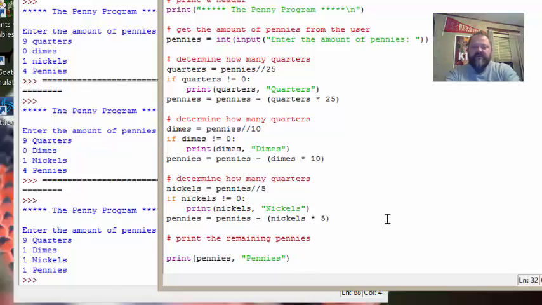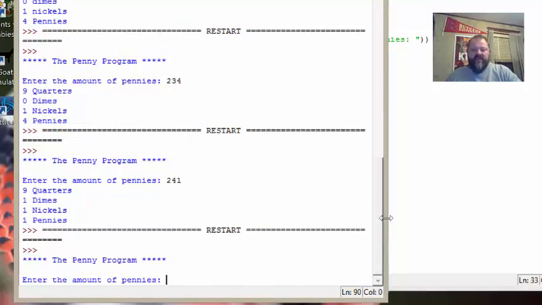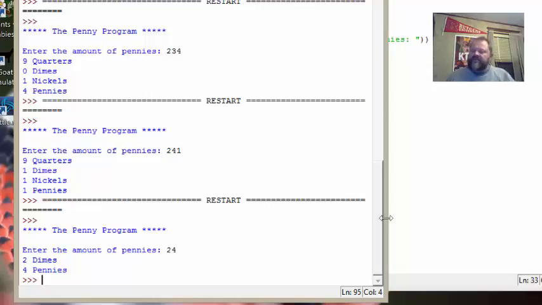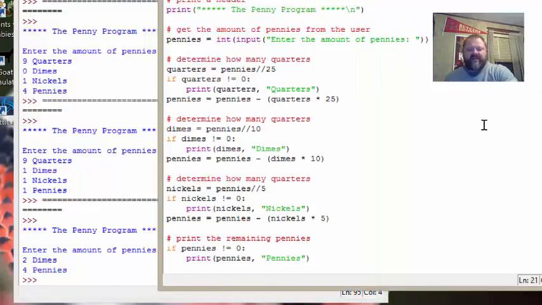You know what? I'll even do it for pennies. If pennies not equal to 0. Oh, okay, so save. This way if we run it, let's say I give it 24 cents. So I shouldn't have any quarters, right? 2 dimes and 4 cents. Then that's all I see. I don't see the nickels. I don't see the quarters. I just see what I have. So that's pretty cool. That's a neat fix.